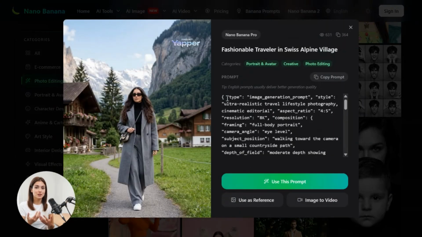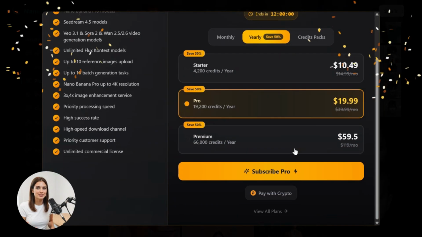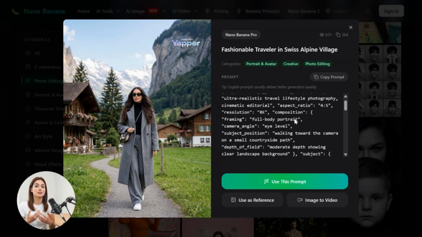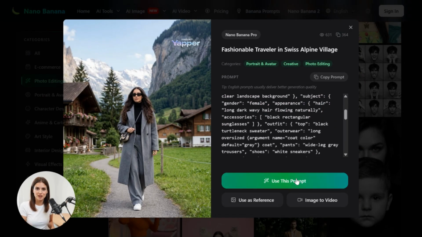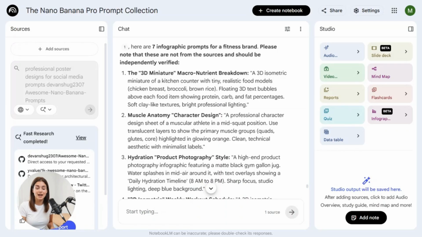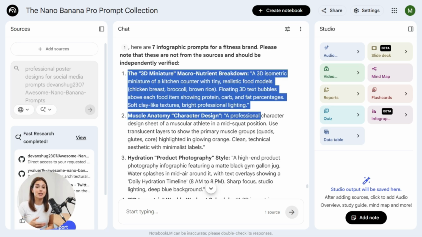Now here's something else most people are going to miss. You can use this setup to batch your content, like actually batch it. Say you need a whole week of Instagram posts. You go into NotebookLM and say, "Give me 7 different infographic prompts for a fitness brand." It pulls out 7 completely different styles. You take all 7 into Nano Banana Pro, and in like 10 minutes, you've got a full week of content done. That used to take people days. Now it takes less time than making a cup of coffee.